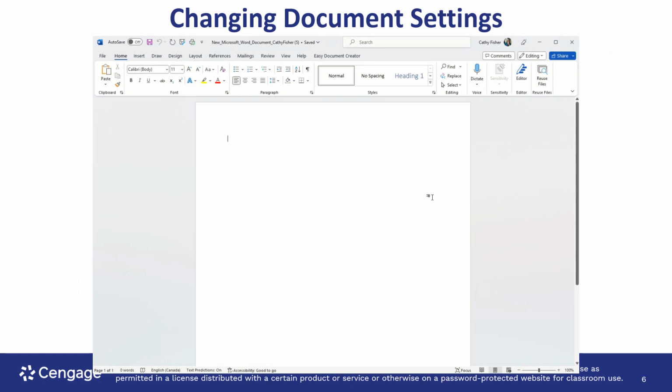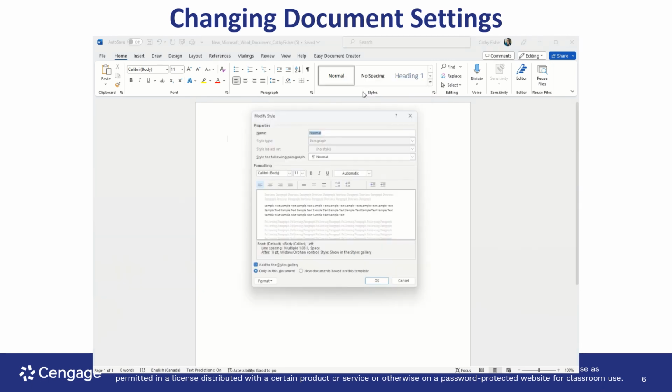So our first task here is, because we are creating a research paper, we want to modify the style for our template. So we have styles right up here, and we are in the Normal. So it's grayed out beside the Normal. So we're going to right mouse button click on that and choose Modify. So we want to modify the style.